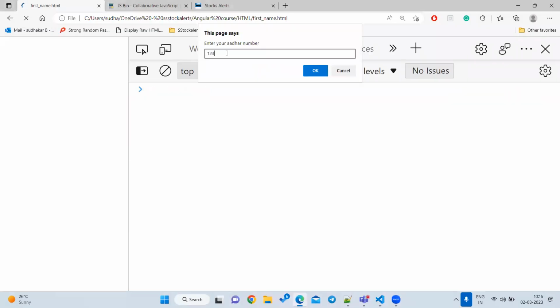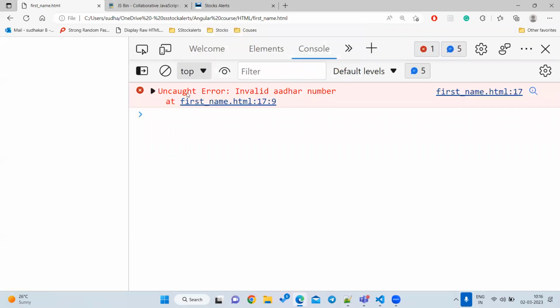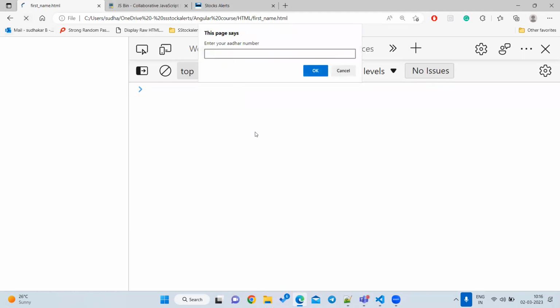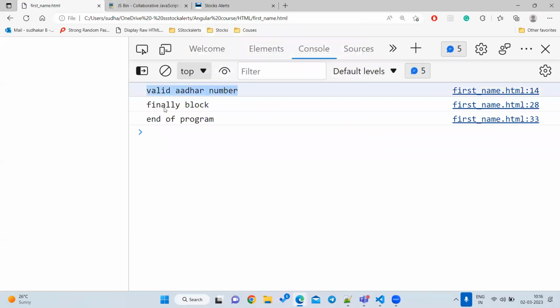If I'm going to enter a correct Aadhaar number, okay, I'll enter wrong first. Let us see. Is it saying an invalid error? Your Aadhaar number is wrong, and the remaining program is not at all executed. Suppose I enter a correct Aadhaar number, 1, 2, 3, 4, 5, 6, 7, 8, 1, 2, 3, 4, 12 digits. So it is saying valid number, and the finally block and the remaining program will be executed.